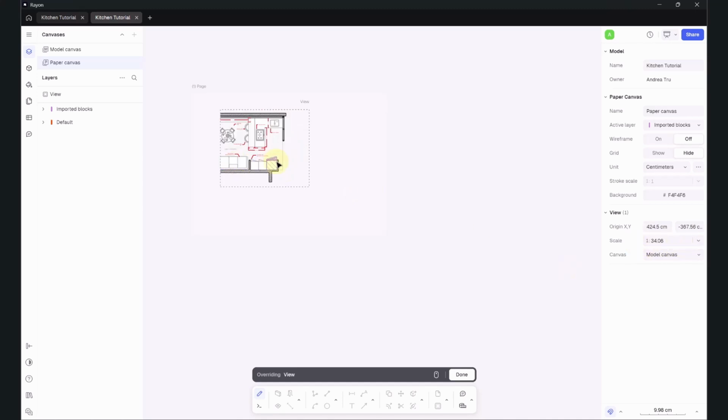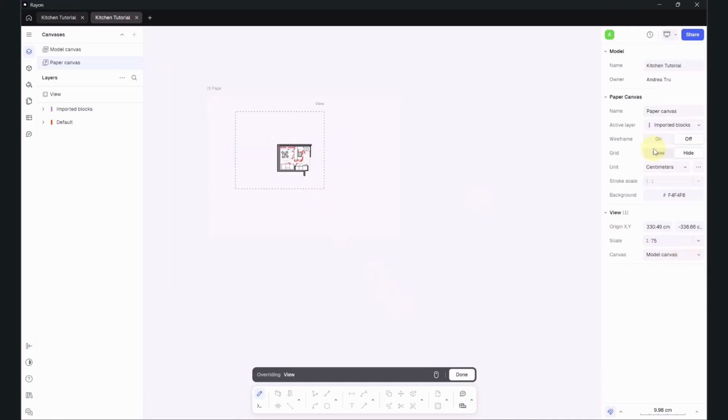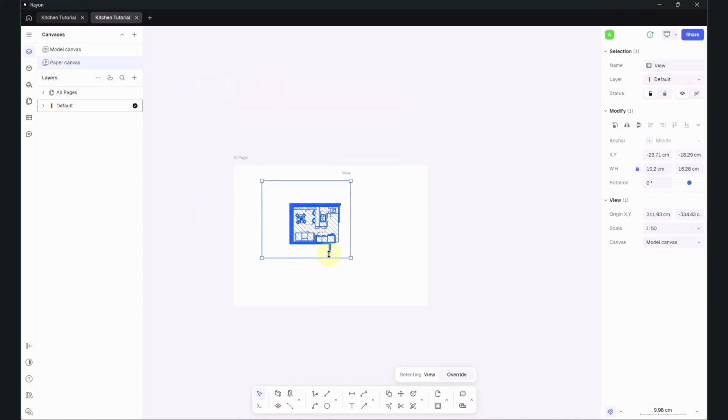But if you don't want to do this by accident, you can here disable zoom and pan, and then you won't be able to zoom inside of the model space. And then here you can just set the scale. So if you want this to be like 1:75, that seems too small for this page, so probably let's do 1 to 50 for now.